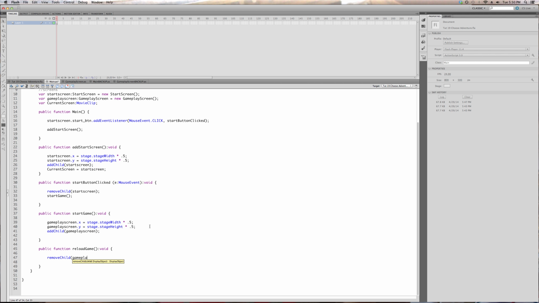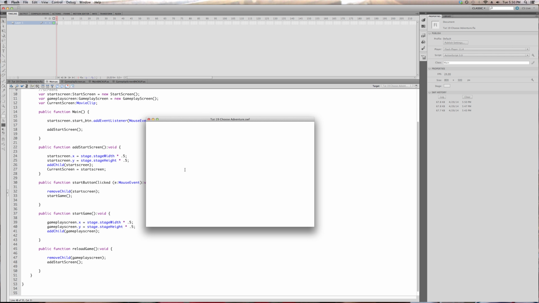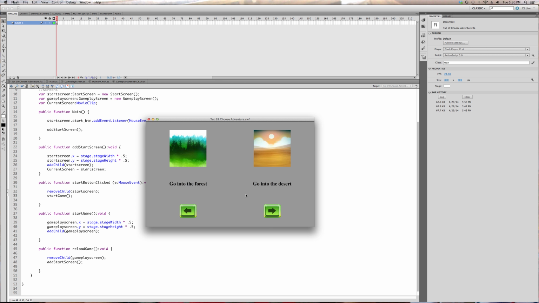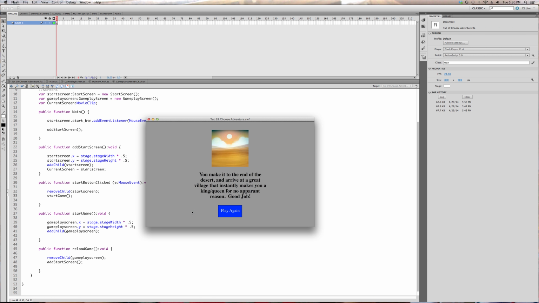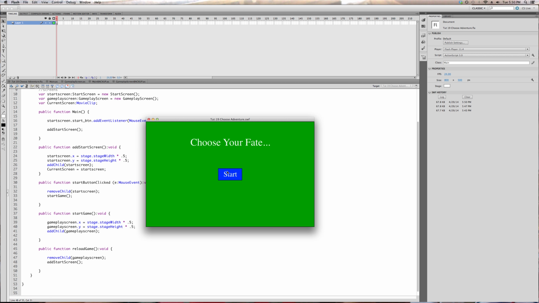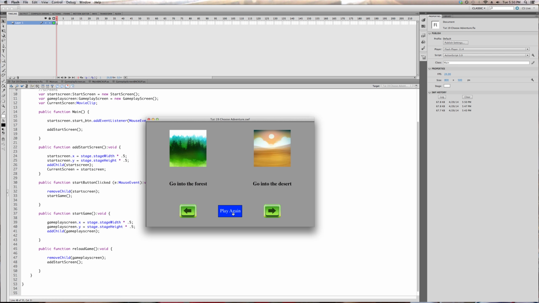I took that other line out before because we don't need to manually remove the button, because we're going to remove the whole screen, and add the start screen back so the player can click the start button again and do it all over again. I might have forgot something, but let's see. Desert. You win. You want to play again? Boom. Oh, right, I didn't get rid of the button. That's right. I do have to get rid of that.